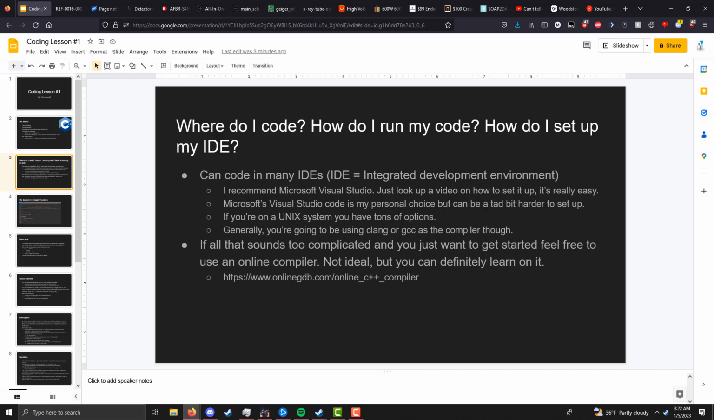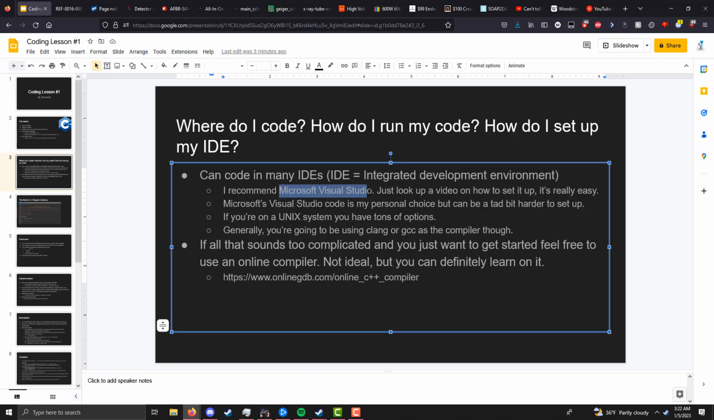If you're on Unix, you have tons of options. You can just run it in the command line, and Unix is like Mac, Linux, stuff like that. Generally, you're gonna be using Clang or GCC as the compiler, though. Even if you're in Visual Studio, when you hit run, it's gonna compile it with that.